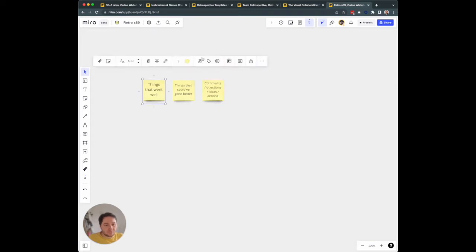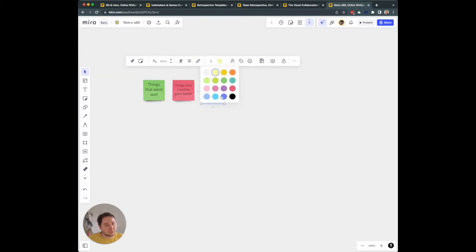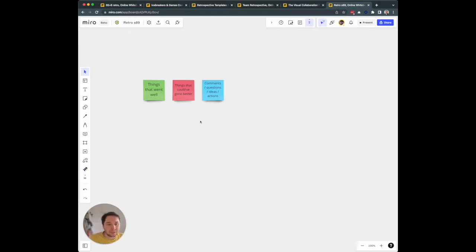So with those few prompts, I'm just going to give colors to them. Green for good, red for could have been better, and blue for others. Now we have a board that I can go and copy the link and share with Slack in the team.